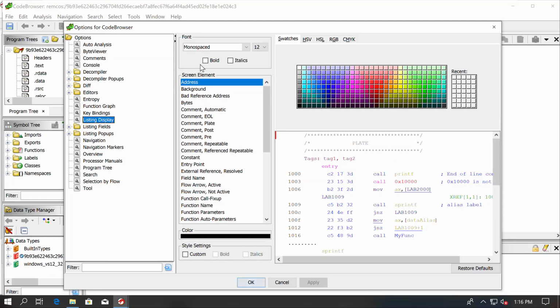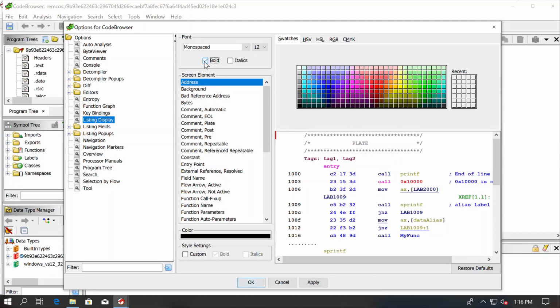And I'm going to set mine to bold. So here you can increase the font size and enable bold formatting. And what I like about the Ghidra setup here is it gives you a nice output preview as to what it's going to look like when you start doing your actual code analysis.